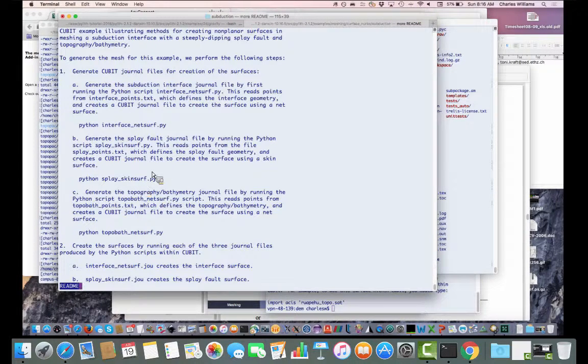Then we have a similar thing for the splay fault. And then finally we have the same thing for the topography and bathymetry. We're going to use slightly different techniques. Qubit has at least two different ways, more than two actually, of forming a NURBS surface. One is what's called a net surface, where you have a series of lines going one way and then lines going the other way that have XYZ coordinates, and it will then form a surface out of that net. The other way is you could just have the equivalent of a series of contours, and it can form what's called a skin surface from that. So I believe those are the two different techniques we're going to use. One or two of the other examples in the meshing directory show another technique where we can go from a triangulated surface to a NURBS surface.